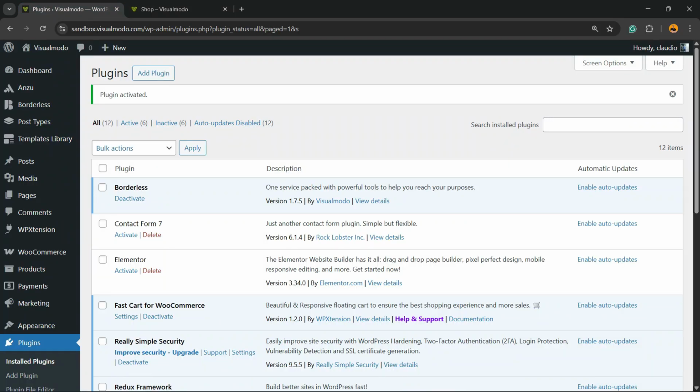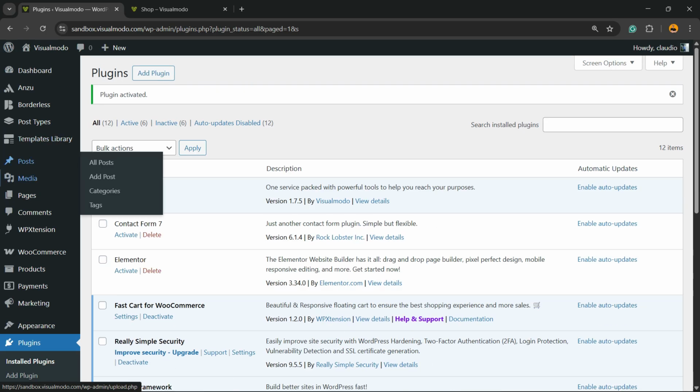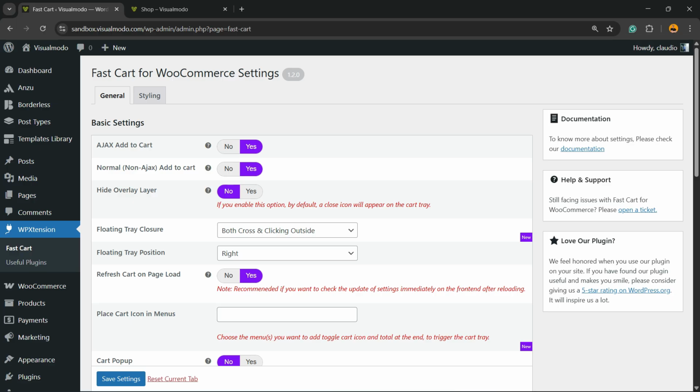Review the WordPress left sidebar of menus. Right after activating the plugin, you're gonna be redirected to the plugins list, a list where you can see all of the plugins of your site. Review the left sidebar of menus. Next to Comments, you're gonna be able to see a new menu. Hover the mouse over it and click on Fast Cart.